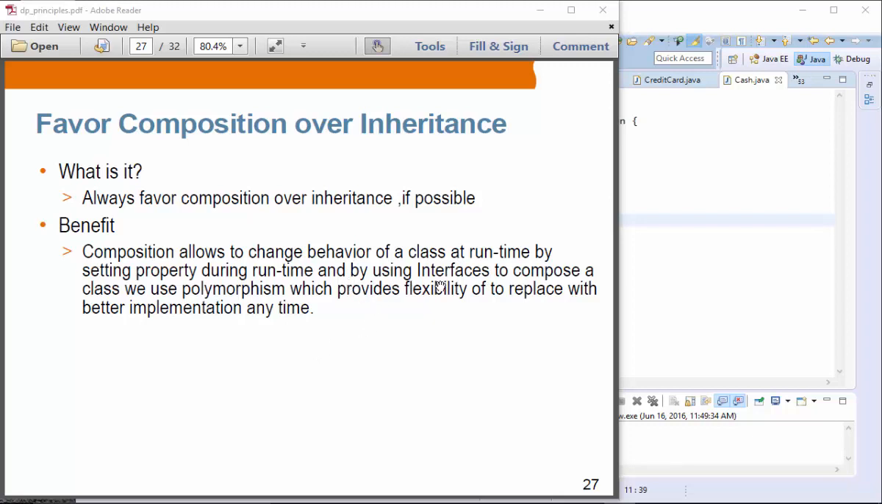Okay. By using interfaces to compose a class, we use polymorphism, which provides the flexibility of replacing with a better implementation or a different implementation anytime. Okay. So most of the design patterns we are going to see, in fact, use composition over inheritance. So let's actually compare composition over inheritance.